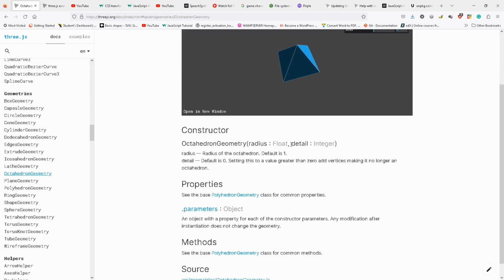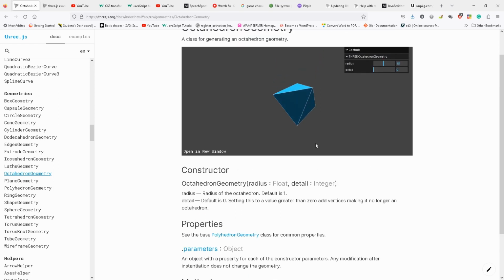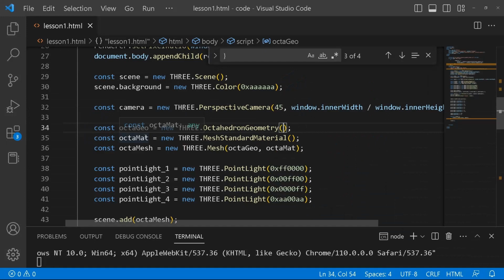So it takes a radius and a detail integer. The detail integer is okay, but I want it at its base. I don't want any details, so just the radius is fine. Let's make it a size 4, I guess.